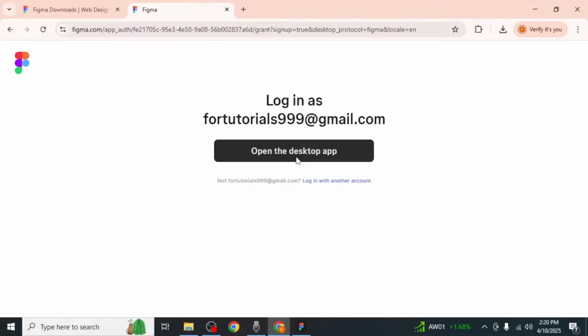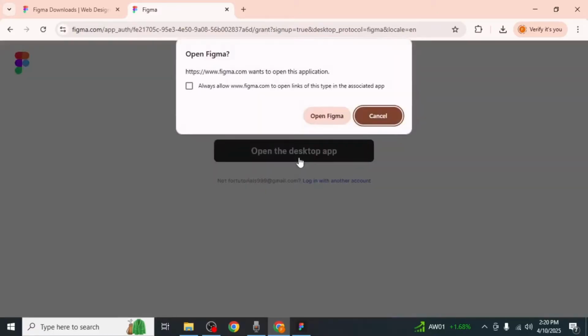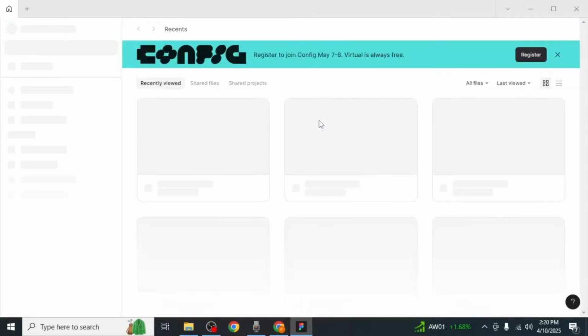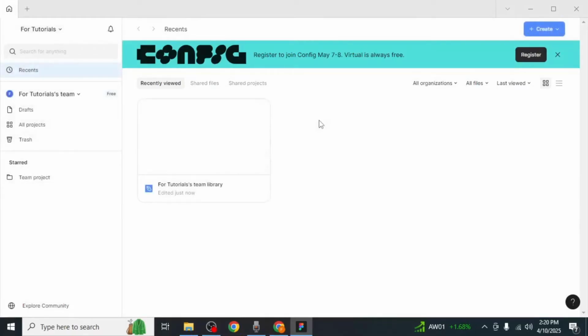Once you've signed up or logged in, you'll see an option on your screen that says Open the desktop app. Click on it, then click on Open Figma, and your desktop app will launch successfully. That's how you can download, install, and start using Figma on your device without any issues.